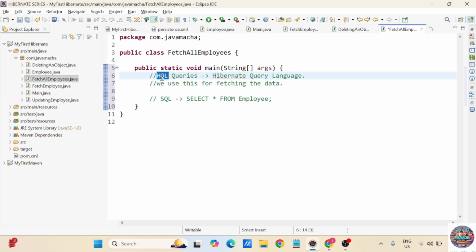And HQL we will always use for associations, meaning mapping of objects we will be using here. But in SQL, we connect two tables with the help of foreign keys. These are some of the differences between HQL as well as SQL.